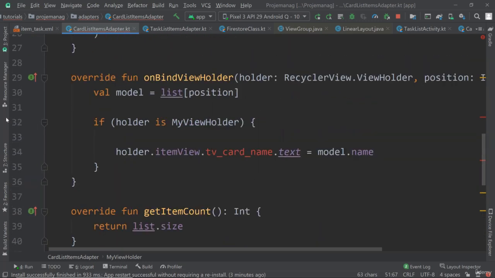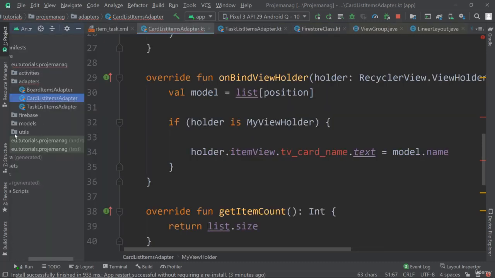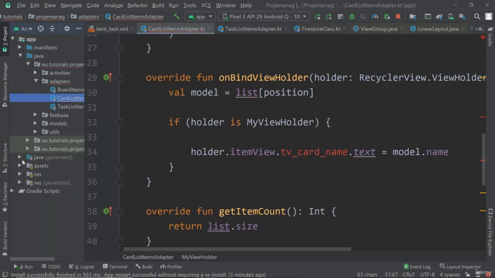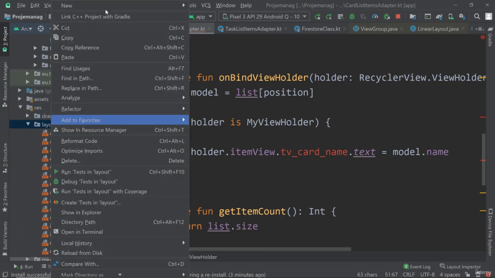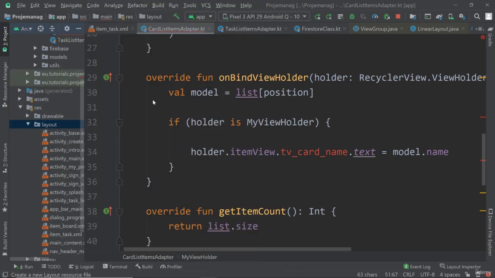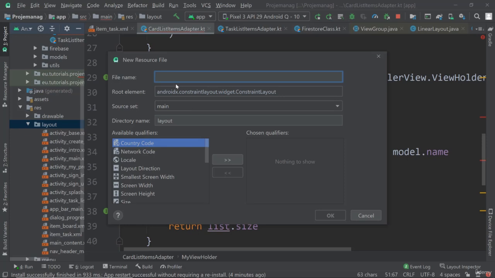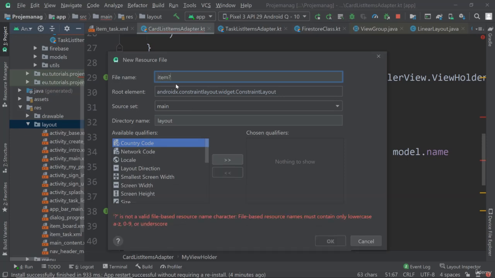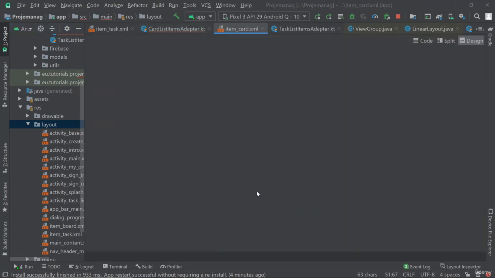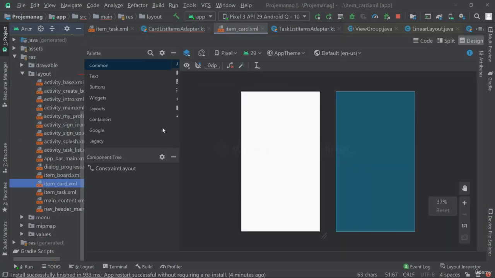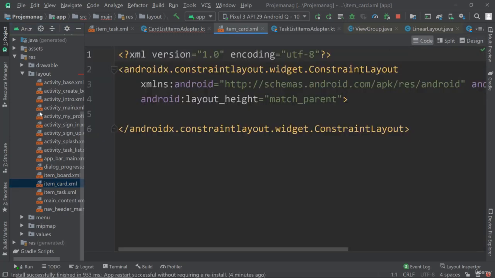All right, so now what is left is of course to create the UI elements. So let's go ahead and create a new XML file in our resources here. So new layout, and I'm going to call this one item underscore card. Okay, so let's create it. Then let's go over to the code.